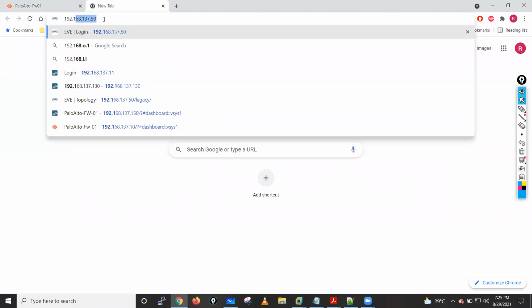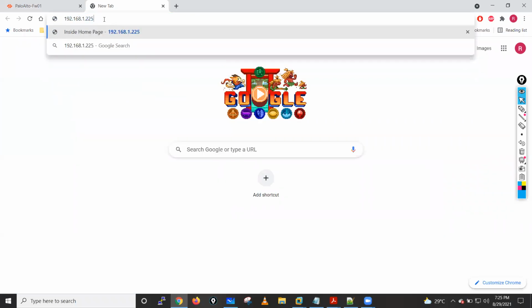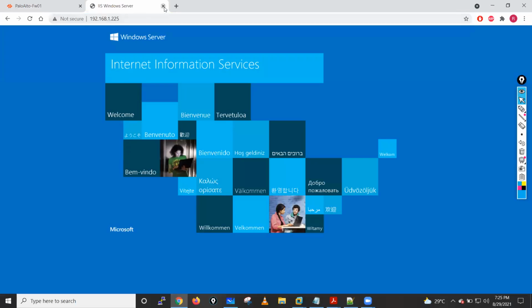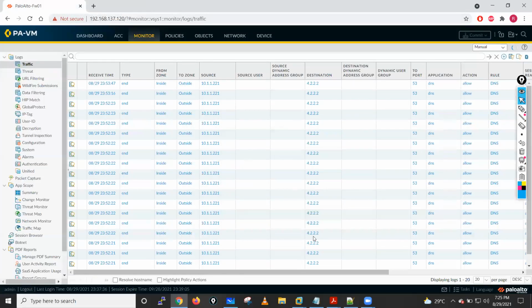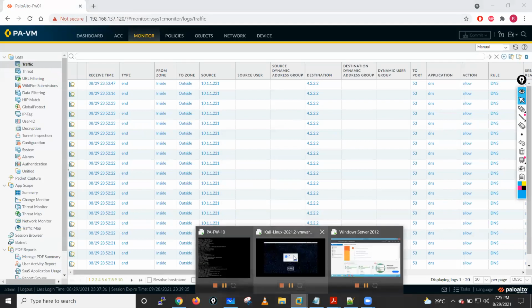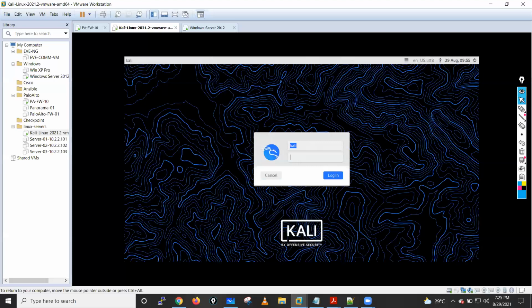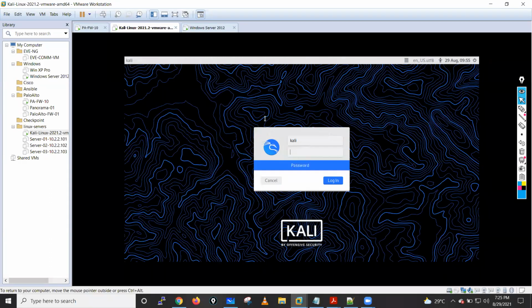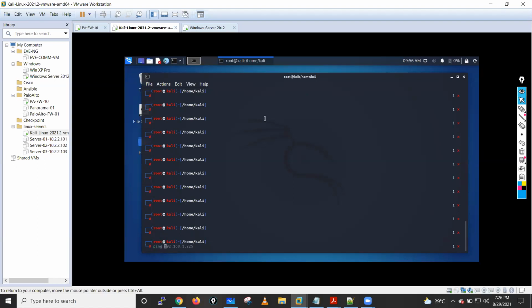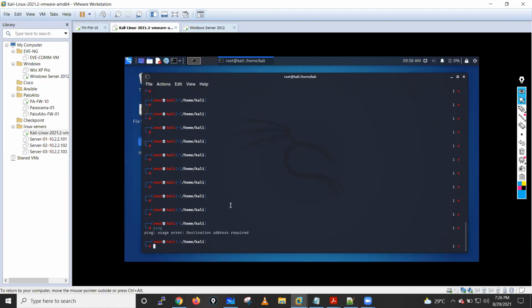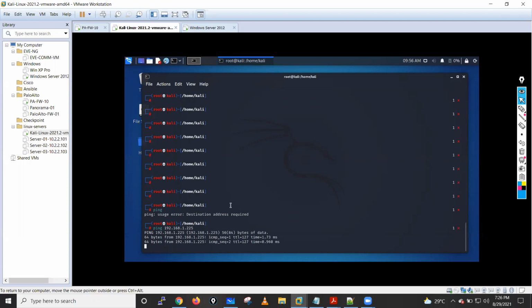I type 192.168.1.225. I am able to open it, which means I have basic connectivity, right? I'll go into my Kali Linux machine. The default username is kali and the password is kali. Now from this machine, let me try to ping 192.168.1.225. Ping is working, which means I have connectivity.